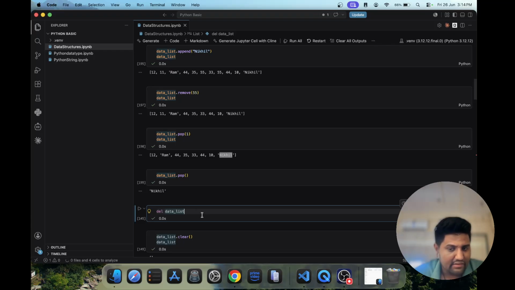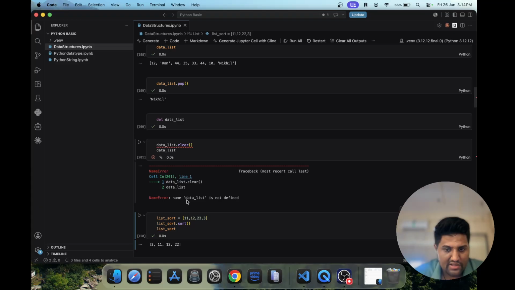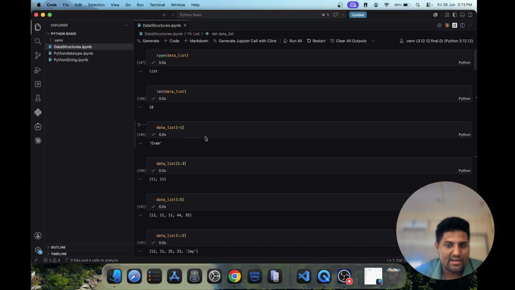Then we have the del keyword, using which we can delete the entire list. I'll run it, so now our list will be deleted. If I run this code, it will give me an error that data list is not defined, because we have already deleted the entire list.